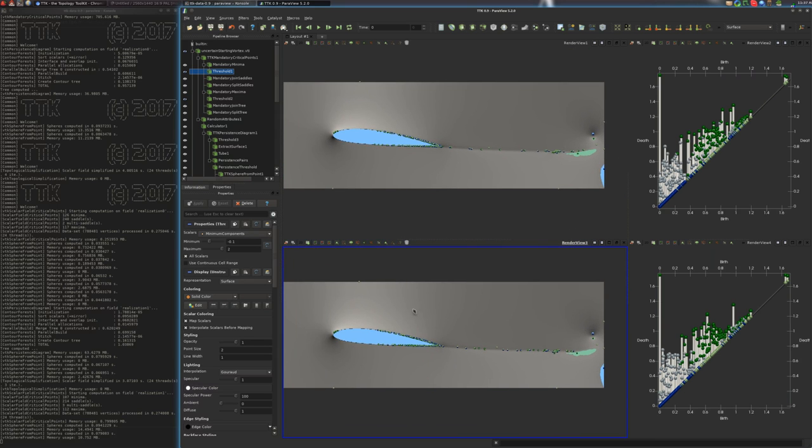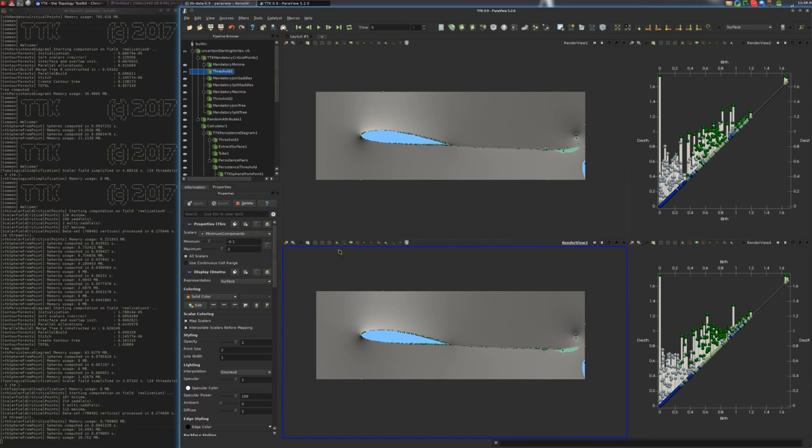Okay, so at this point, if you want to, you can save the state to be able to run the demo again later. And that's pretty much it for this tutorial.